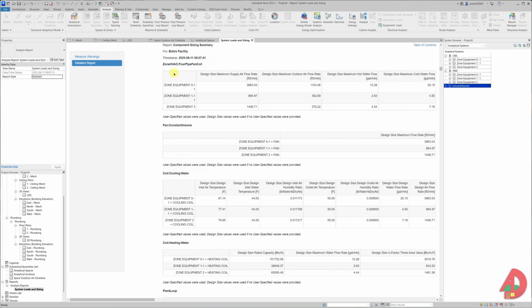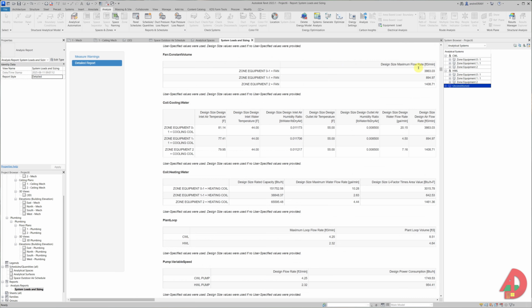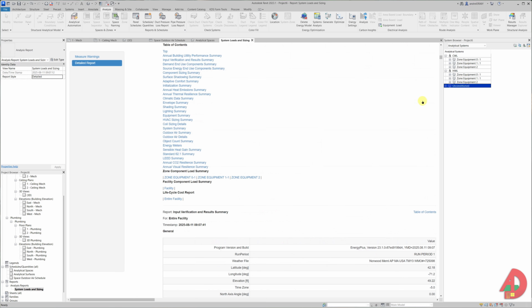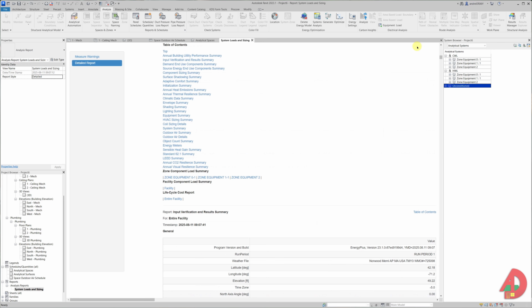For example, I can go see Component Sizing Summary, from where I can pull information like the flows of hot and chilled water. Then I can also go to Equipment Summary, where I can find information about boilers, chillers, and pumps. All this can help me design my HVAC system for my building.